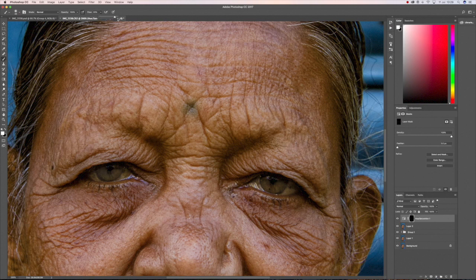Just increase the flow. Yeah, I know I don't want blue color. Just observe what happens. If you have brushed too much, just remove those by changing the foreground color to black.